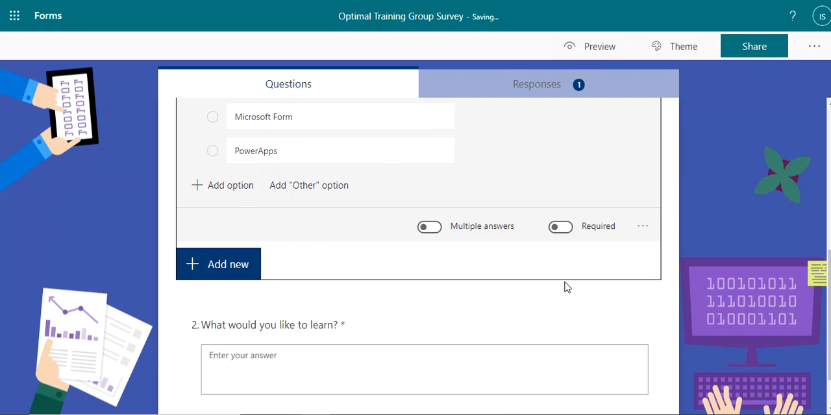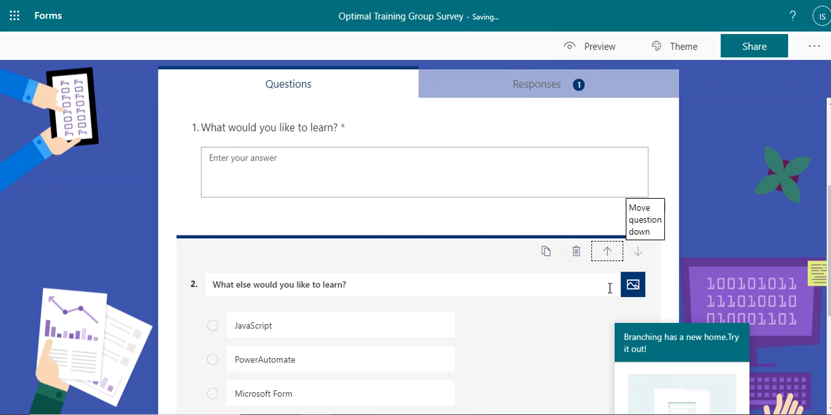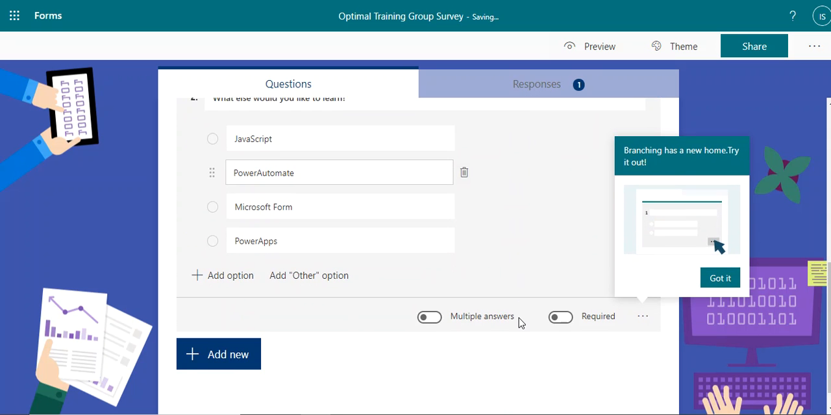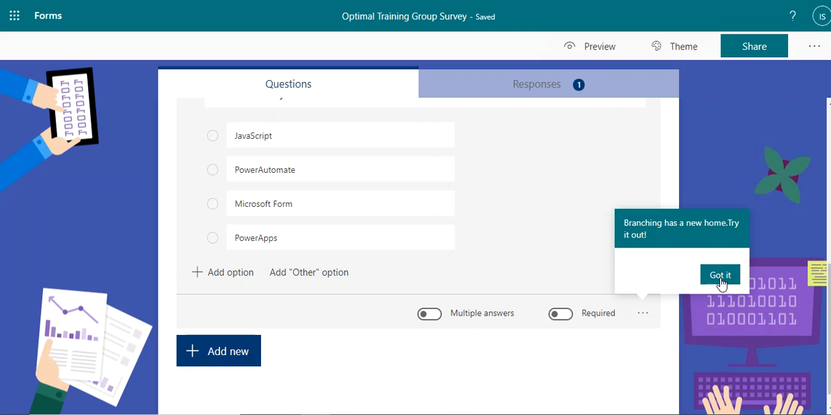And as you can see also, we have these buttons that allow you to move a question up or down. We have a delete here, and if you wanted to copy a question, you can copy it and it would allow you to paste it. So let's move this question down so you can see. It's letting me know that branching has a new home. So try it out. Branching in the previous version of Microsoft Forms wasn't there, and it's here now. But we'll try that out later.